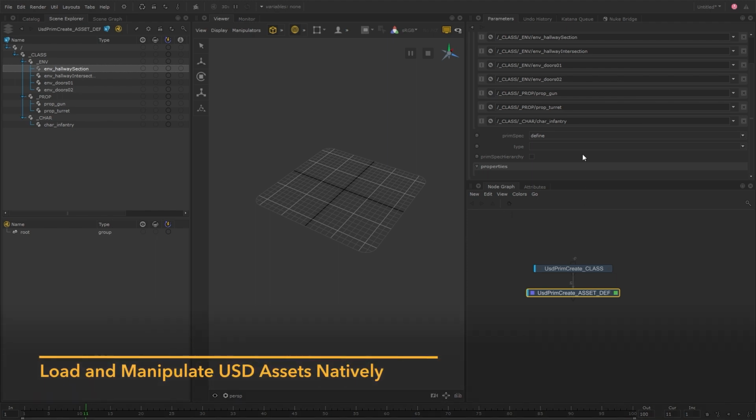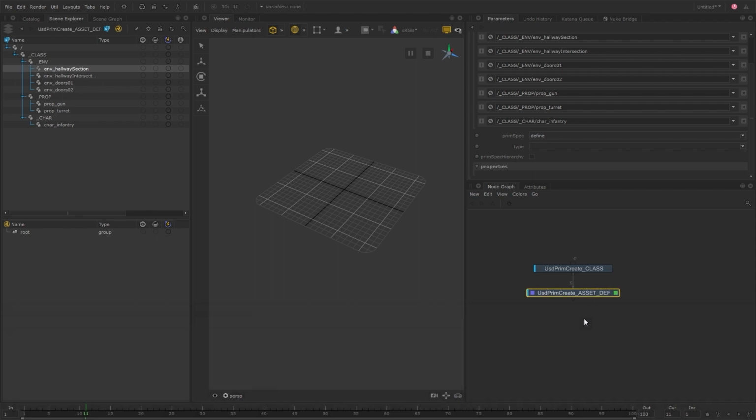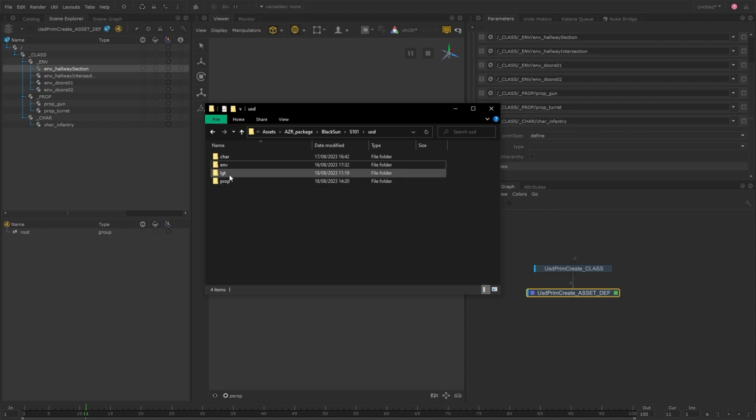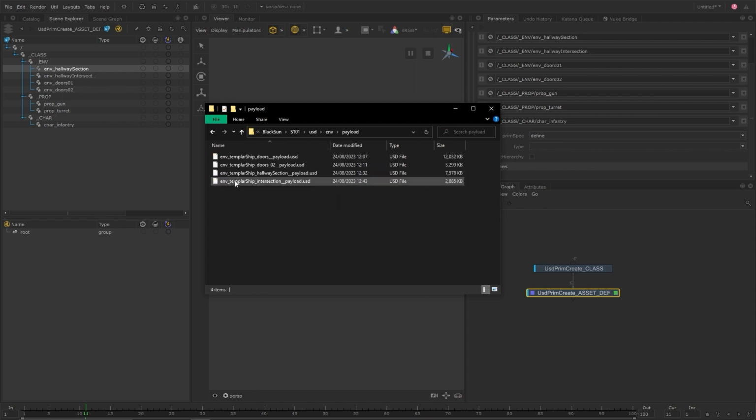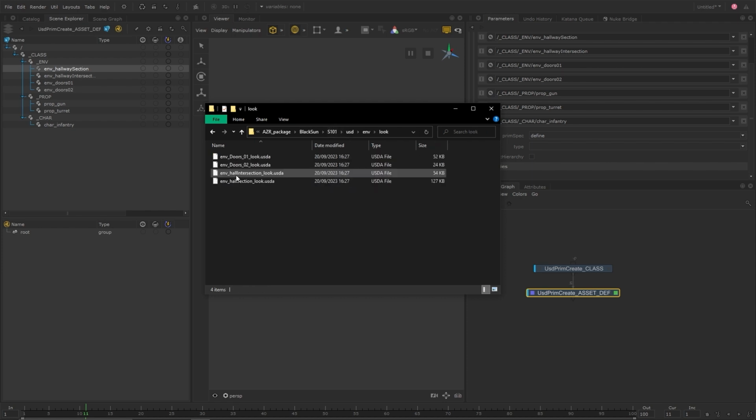I want to load in my payloads to these locations and then reference in the look. I'm just going to jump back to the file browser for a second to show. So you can see I have my payload USD file and then a look file as well. And I have these for each asset.